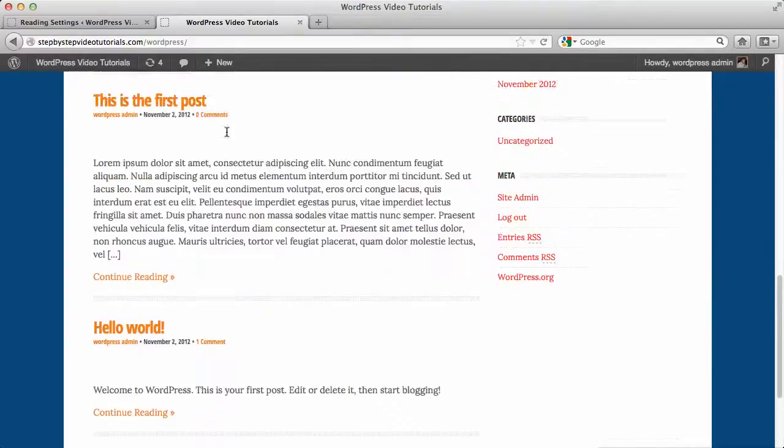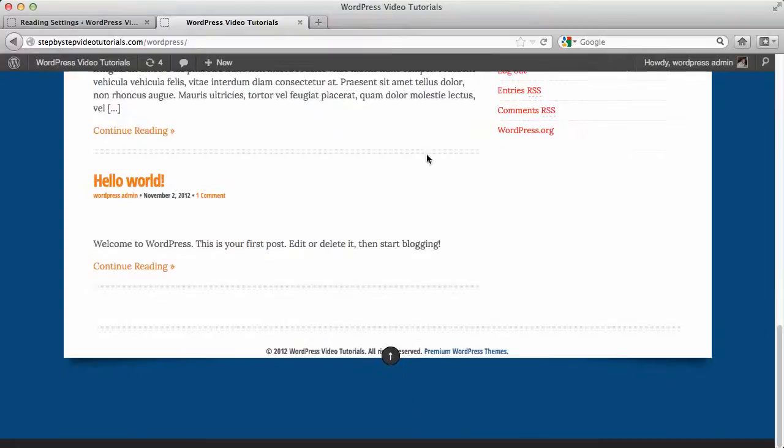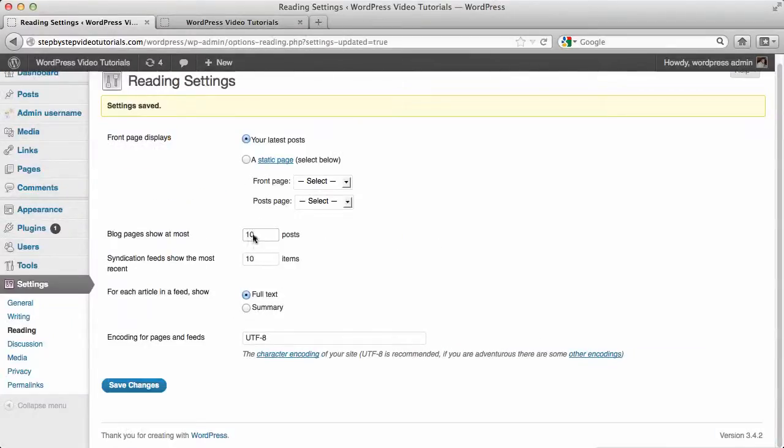Right now we set it to 10 per page, which means after we have 10 on this page, we're going to have a button at the bottom that will say click it to go to the next page, or click it to go to the previous page. So it's only going to have 10 per page. If you think 10 is too small, you can increase it to 20, or you can decrease it to 5, depending on how you've set up your website or what your preference is.